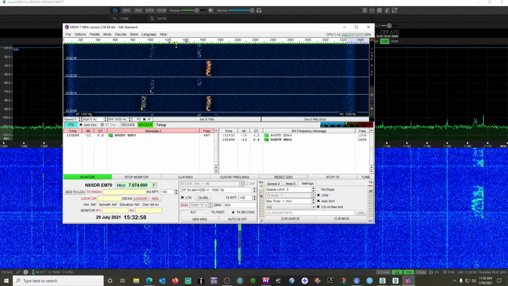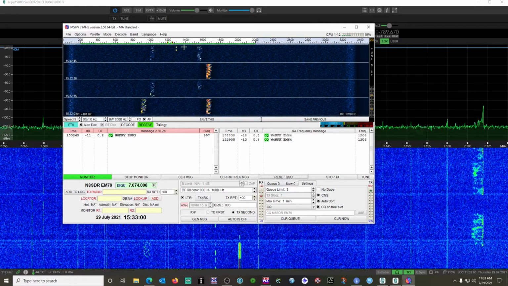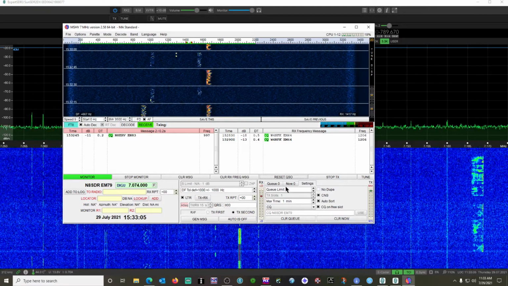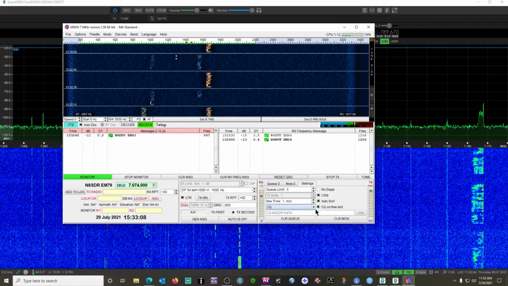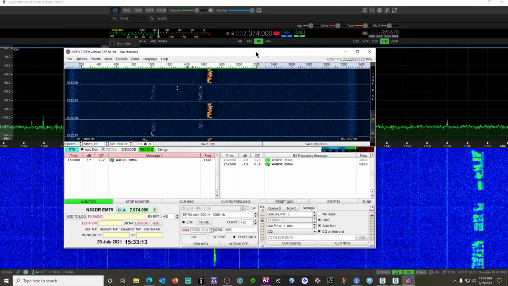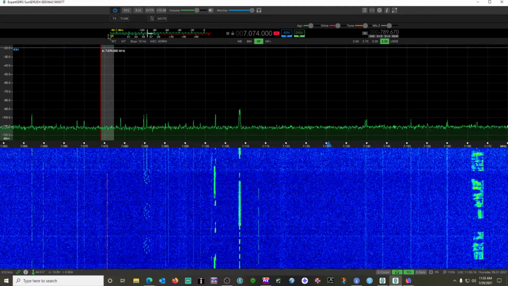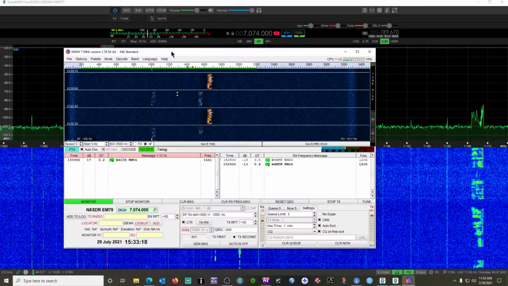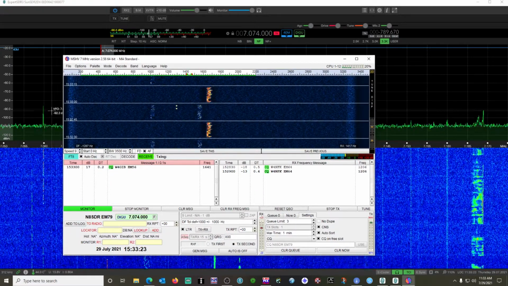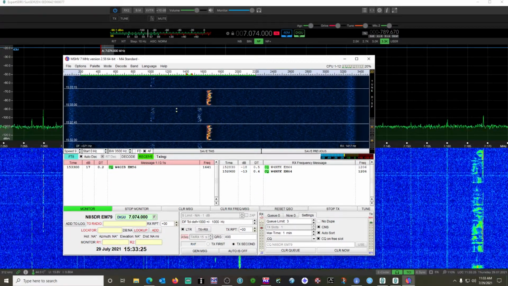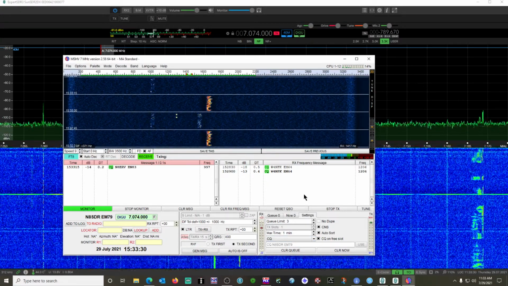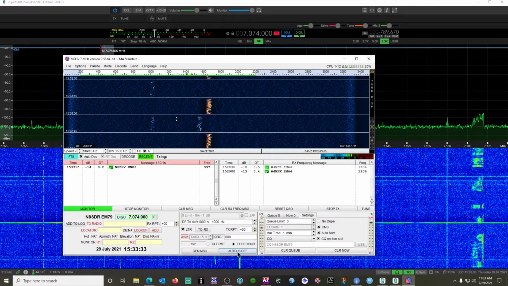And let's, doesn't look like there's, well, that might be a little close to that guy. Let's go up a little bit. All right, so I'm going to initiate calling CQ here. And let me slide this down so I can watch my power meter. Get this out of the way so I can actually see what's going on. Okay, so I'm going to generate a message, which is going to be calling CQ. And I'm going to turn auto on.